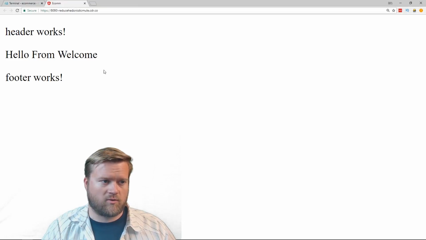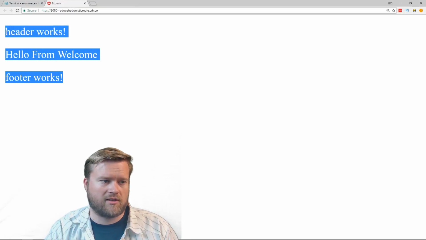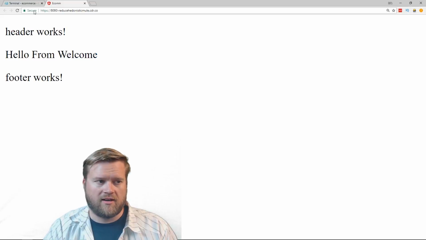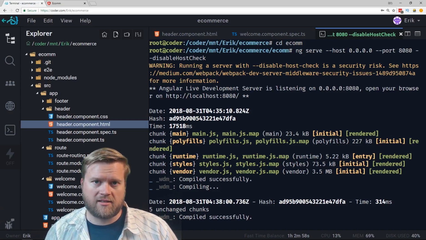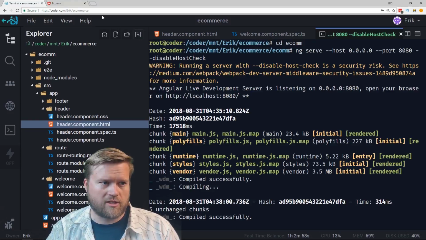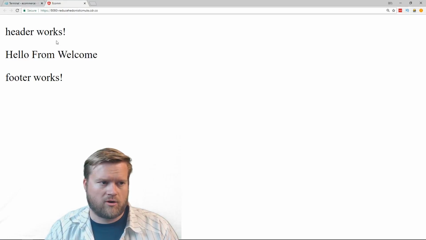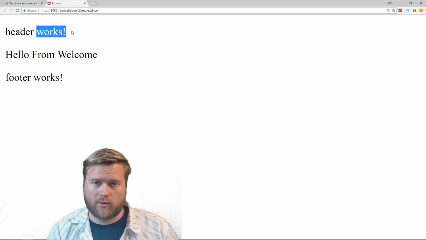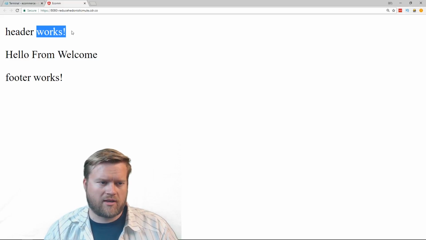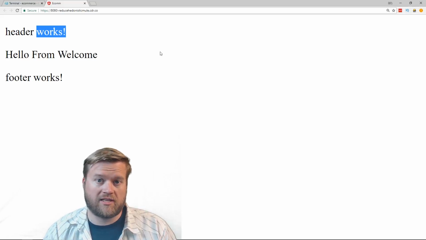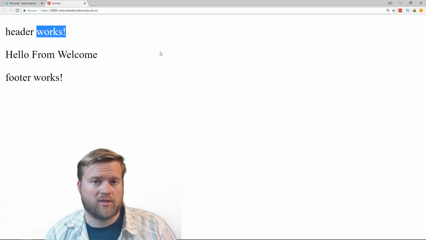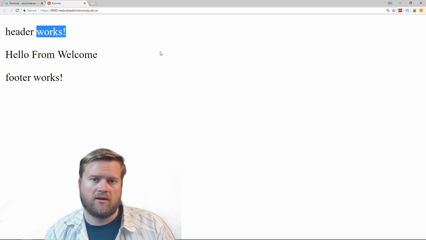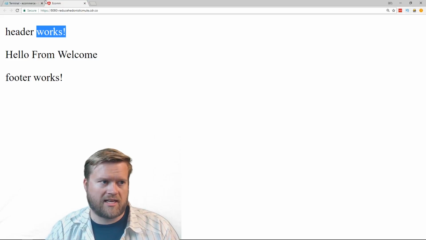If you look here, here's the website. It doesn't show much. It just says header works, hello from welcome, and footer works. So we want to make this look a little bit nicer. One thing I think we should do is create a header using Angular Material. That was something we installed last time, but we didn't do anything with. Then I think we're going to have a quick little layout with some tiles using Angular Material again, and I want each one of those tiles to link to a product. So let's take a look and see how that would work.